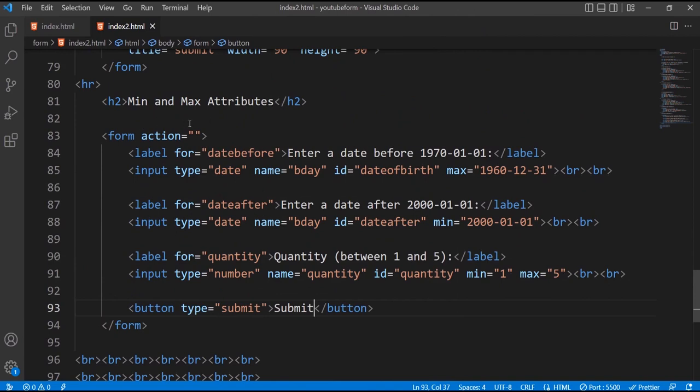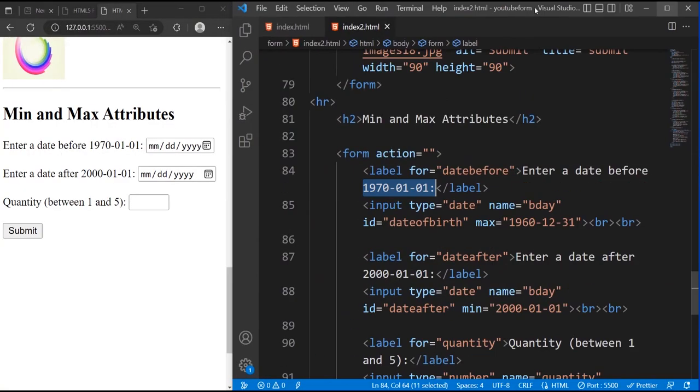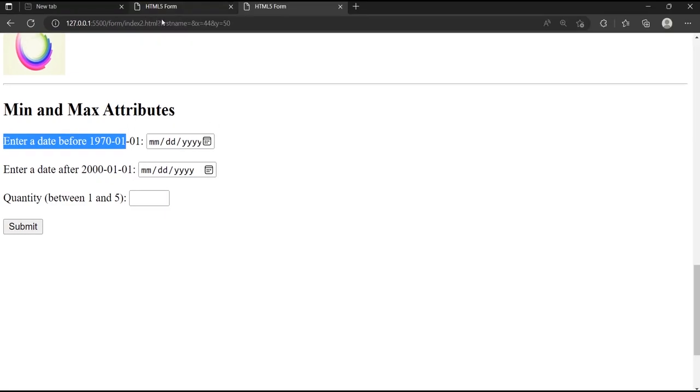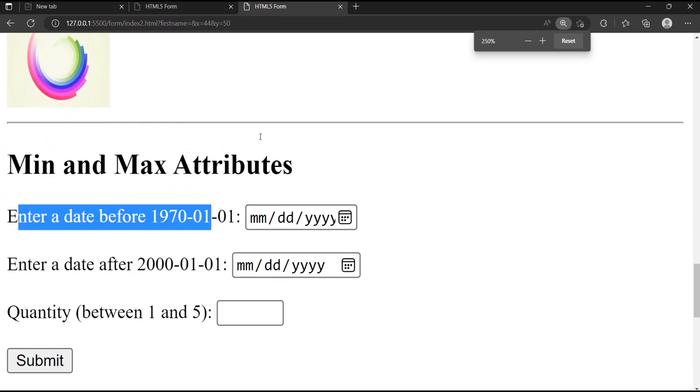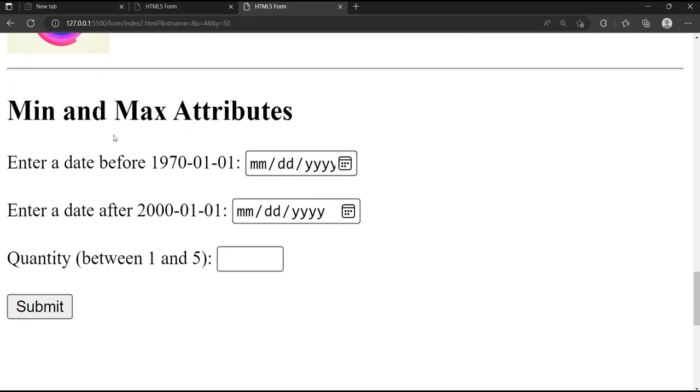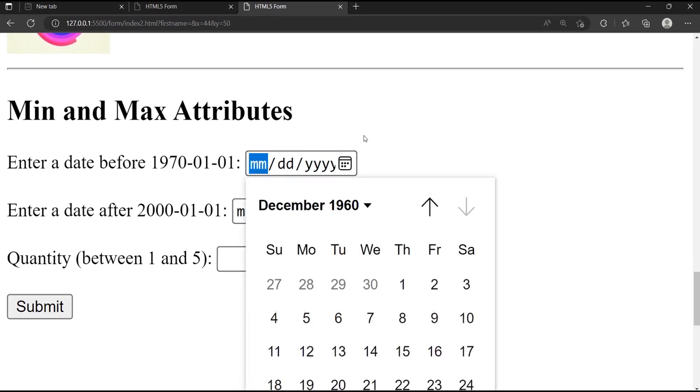Let's have this, say label, say date before. Enter a date before, that's an instruction. Say enter a date before 1970. That's what the code told you. Let me expand the browser. Enter a date. I hope you can see it too. Okay. Anybody can see this. Enter a date that is before 1970, January, whatever. I use our calendar here. Look at what it gave to me, 1960.